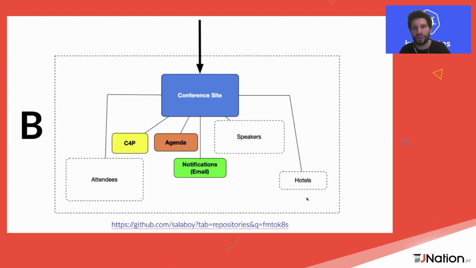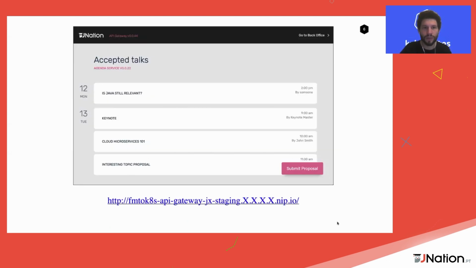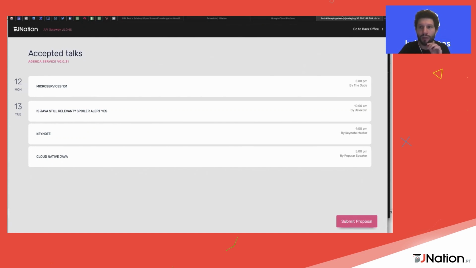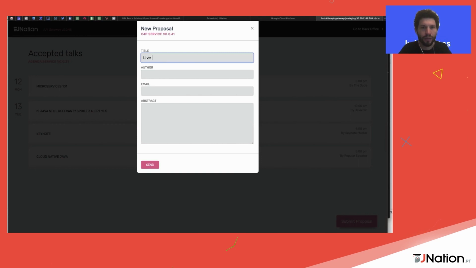For this example, I chose to use a conference site, or a conference platform, to publish different conference sites. In order to start, I decided to create an example of one of these conference sites with a set of modules, right? So the application looks like this. And if I click here in the link, I have that application running in Kubernetes already, in a Kubernetes cluster. So it has an agenda with 2 days and also a way to submit proposals, right? Like live from JNation. And that's me, and that's my email, right?